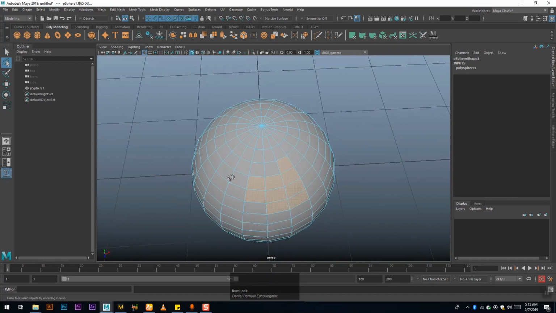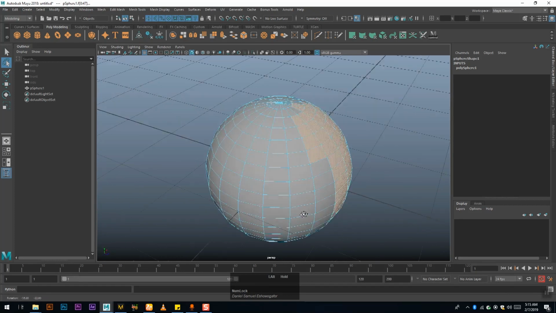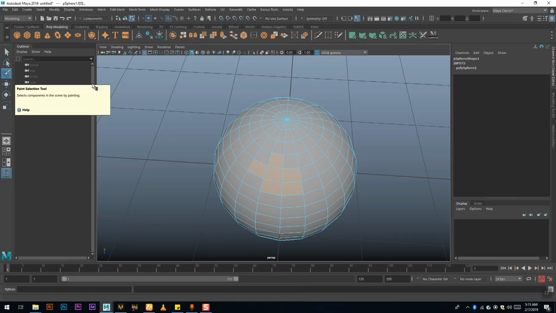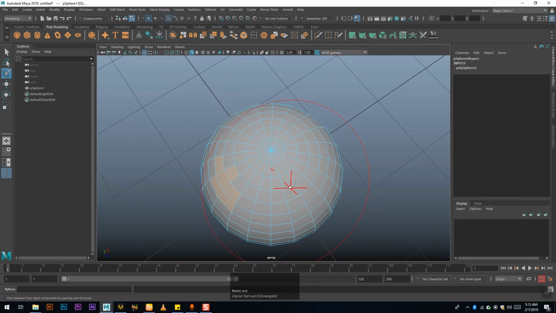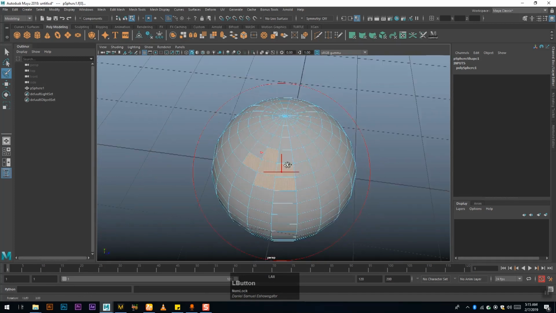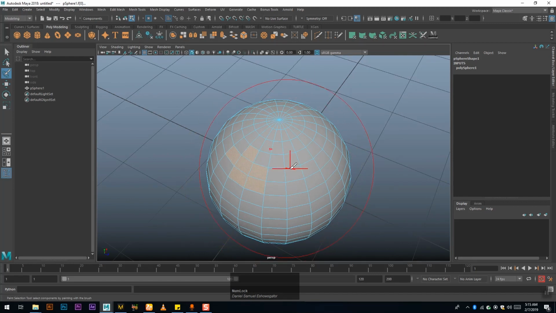Now you can either do it on face, vertex or edge mode. We want to select using the lasso tool. To select, just click on the lasso tool and drag over whatever you want to select. It gets selected. Alright, so that's how the lasso tool works.